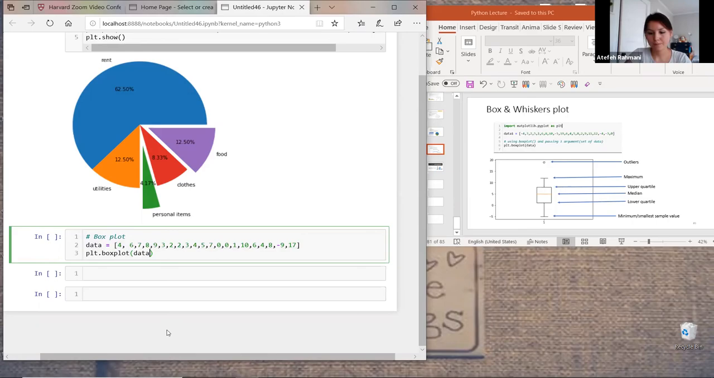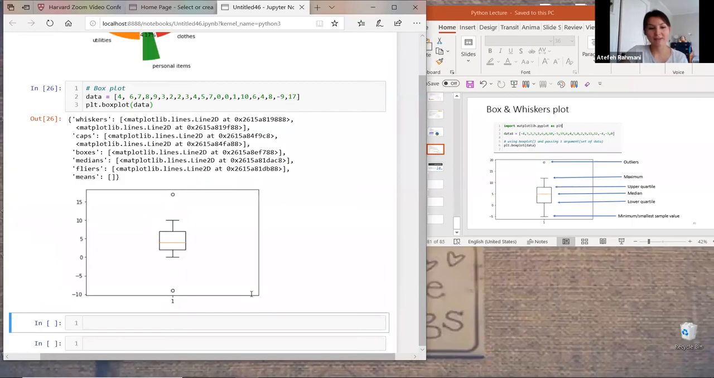See how nice, okay. This lower outlier, a dot out of the box, is considered as -9, okay, -9. And the upper one is 17. So from here, in this box, how do we analyze it? We say, okay, this line is my minimum or lower part. My minimum value is 0 among all the data set that I have, and my maximum value is 10.